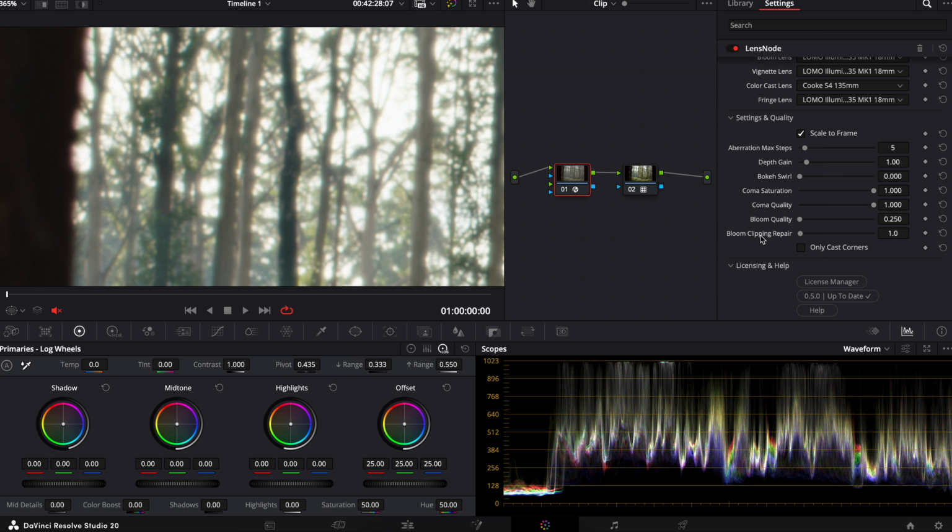And then the last one is bloom clipping repair. That's for repairing out of range values that come from cameras like the Alexa 35 that have 17 stops of dynamic range. Sometimes blooming can look a bit funny when it's applied to footage that comes from those cameras. So this just gives you the option to fix it. So that's kind of it.